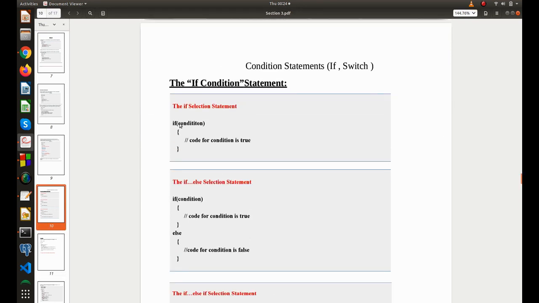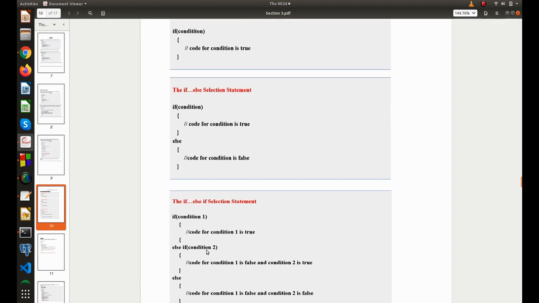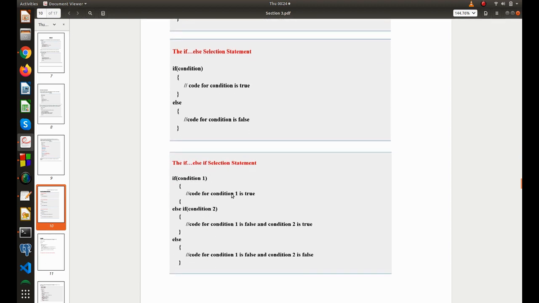So as we said, if the condition is true, the code of the if condition runs, else if the condition is false. If and else if: here condition 1, so the code of condition 1 is true. If it's true, it will not check the other conditions. Else if condition 2, the code for condition 1 is false and condition 2 is true. Else if, you can add condition 3, condition 4, condition 5, condition 6, as many conditions as you like.